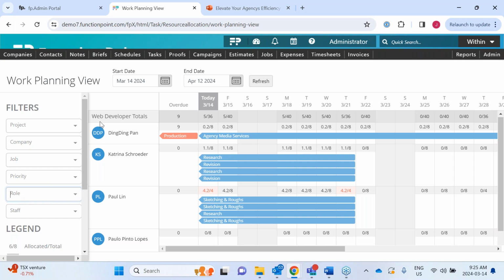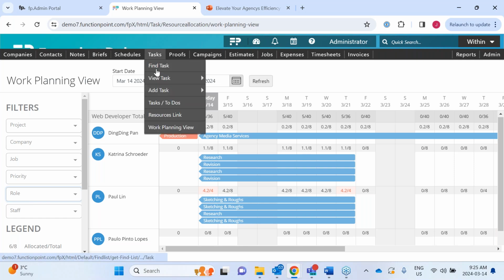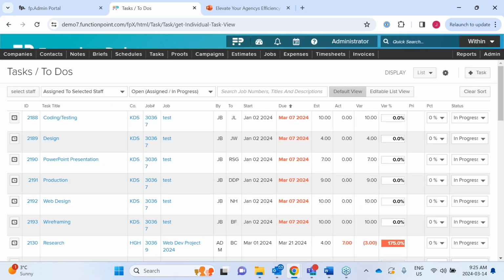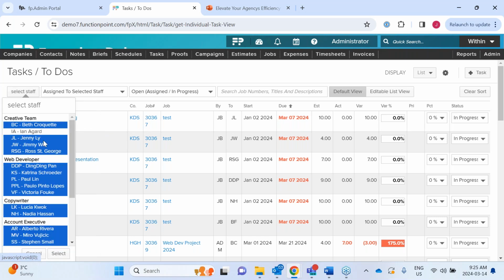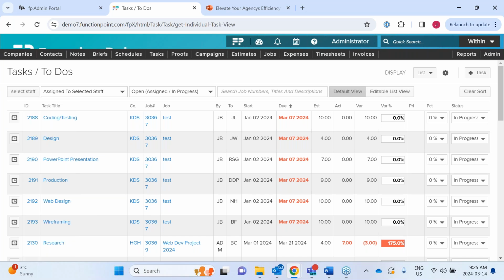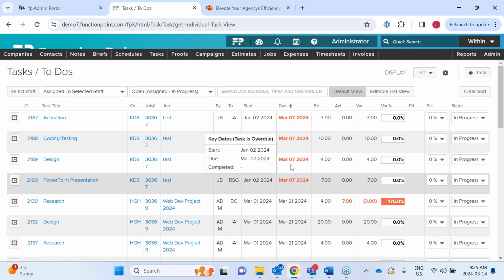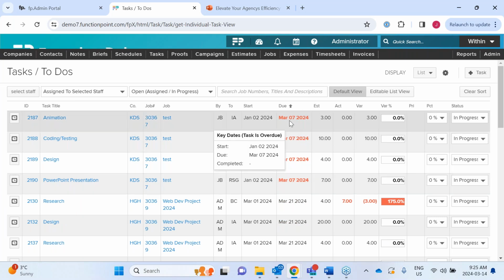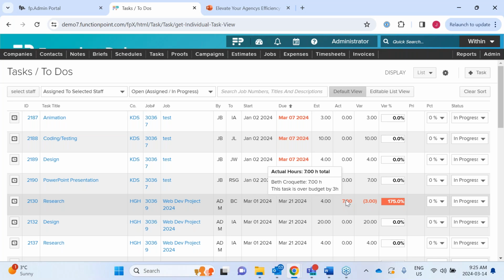Okay, in the essence of time, I just want to jump into the tasks and to-dos here. Now, a lot of people will run this report as project managers. They'll select certain staff. They just want to see maybe what's going on in the creative team. So they're going to pick these individuals, and then we can see just the tasks assigned to those. We can track due dates, things that are overdue, when they're over in the actuals in comparison to the estimated, and then this variance percentage.